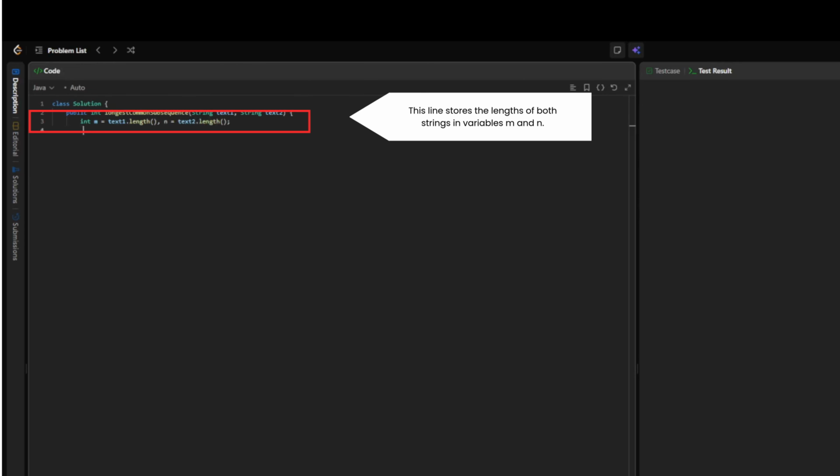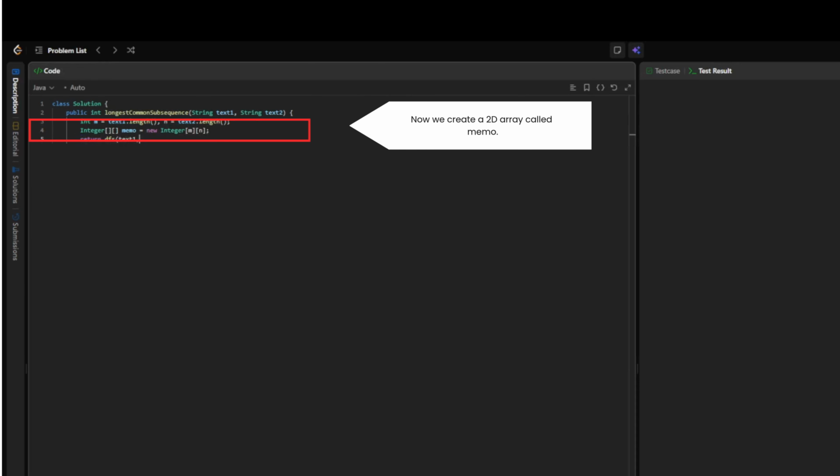This line stores the lengths of both strings in variables m and n. Think of these as the boundaries of our problem space. They tell us how far we can go in each string. Now we create a 2D array called memo. This is used for memoization. Each cell will store the result of a subproblem so we don't have to recompute it. This is what helps reduce the time complexity to O(m times n).